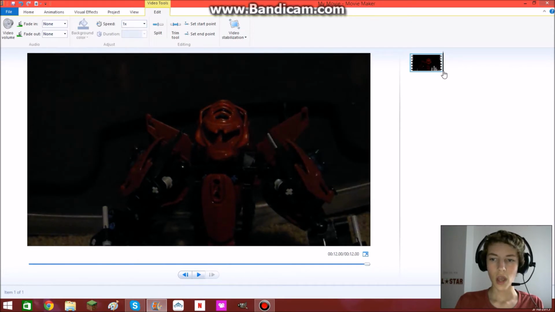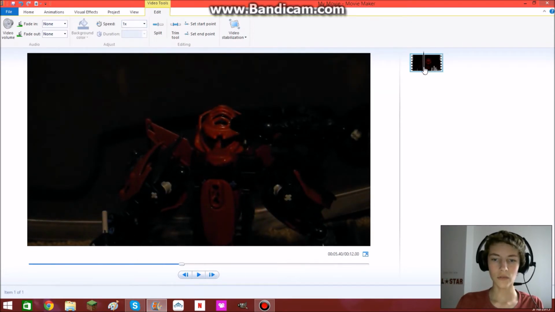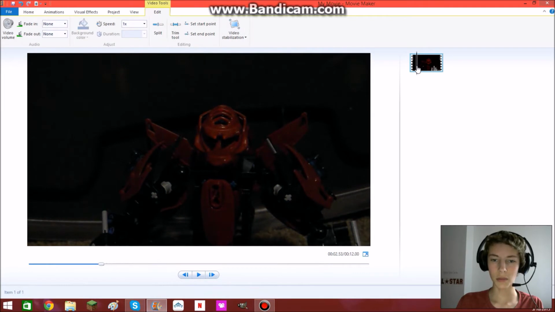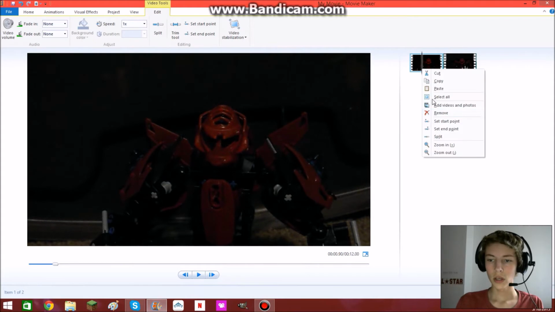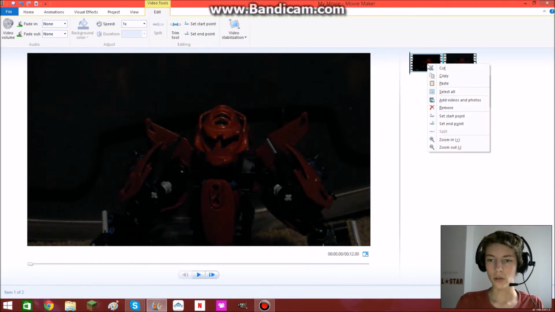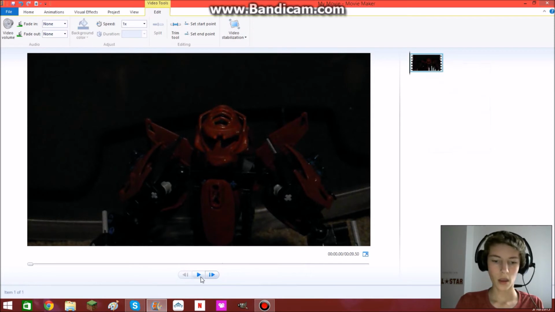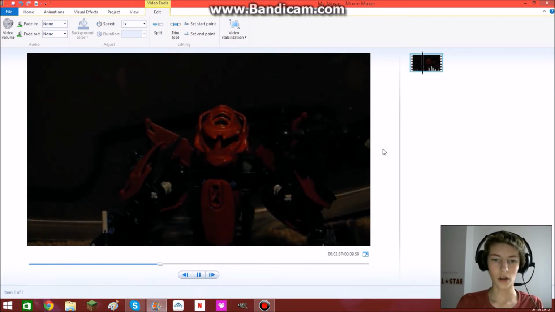Another thing you can do, if you don't like something, like if something at the beginning is too long, you can put your cursor here, and you can go to split. You can also do it by right-clicking it. It'll have split here, but you don't have anything selected there, so you could just do it like that. Now, say you don't like this part here. You can just right-click that and remove it, and the video will be a little bit shorter, and it'll be as long as you want it to.